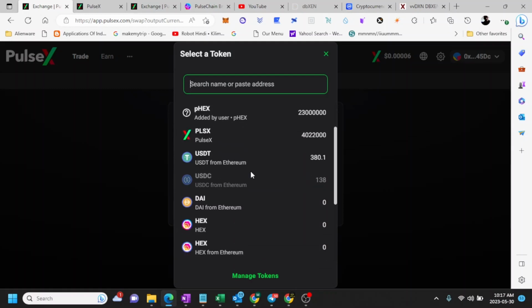And how to differentiate? As I said, there are a lot of rug coins, so you have to be very careful. Wherever you see USDT from Ethereum, those are the ones you get when you bridge in from the Ethereum network, from MetaMask to PulseChain. You would see this 'from Ethereum'.